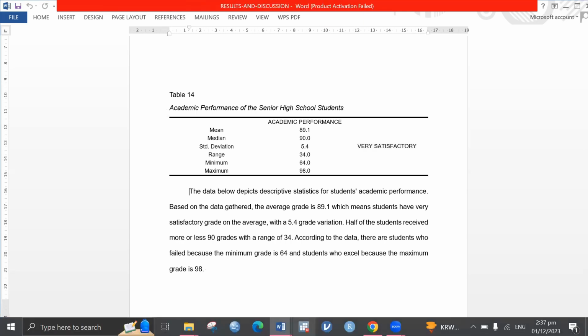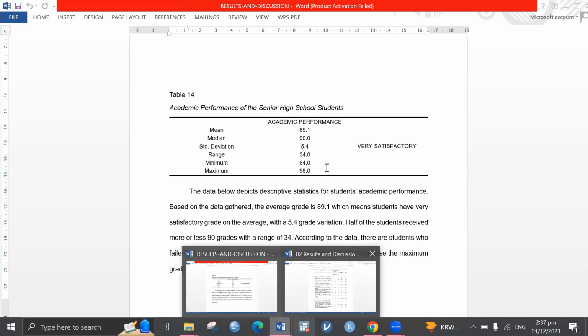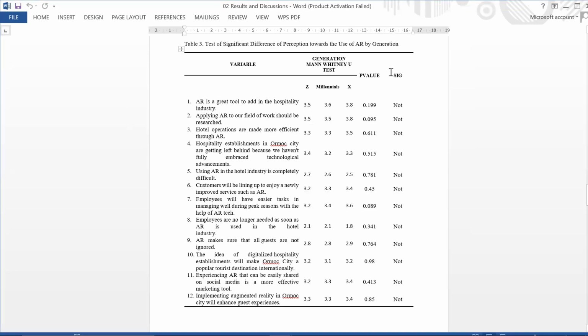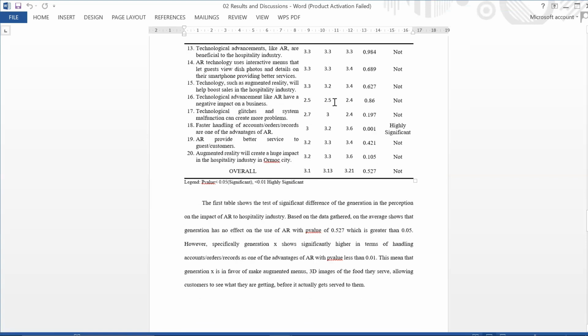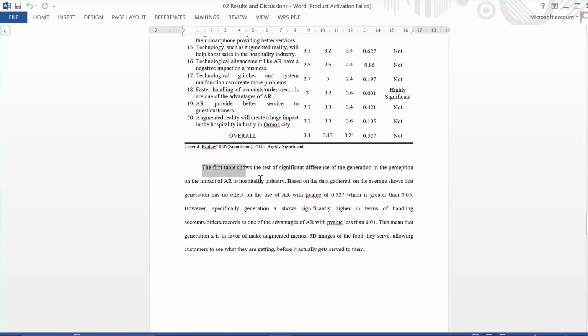and you need to follow how it is discussed like this. Okay, and an example of test of significant difference, like this one, use of AR by generation. In here, they have 3 groups. So I use here Kruskal-Wallis because their data is ordinal. So how you discuss, you need to do it here like this. This is how you discuss this one.